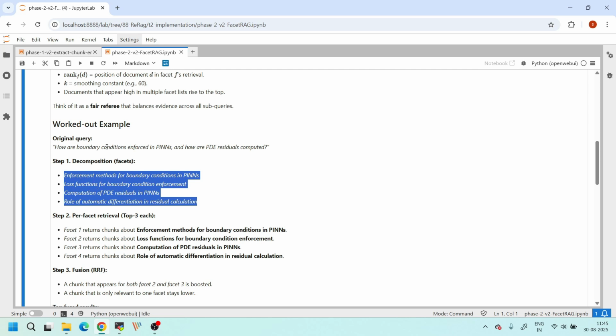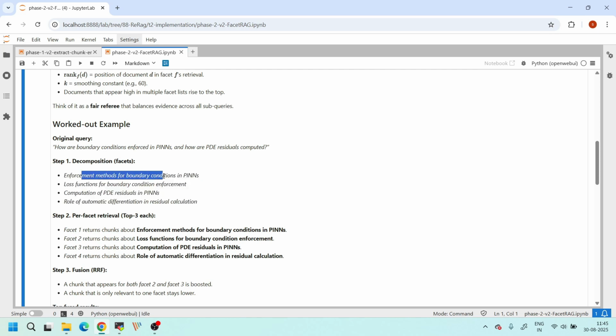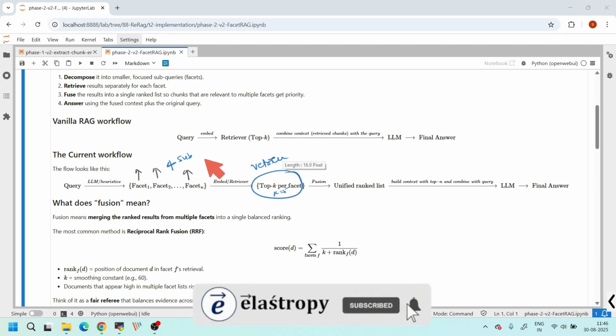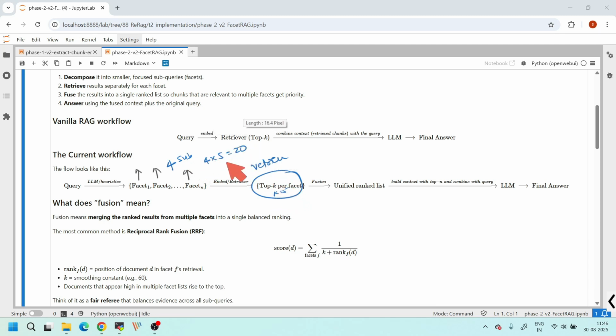They are related to this original question, but these are not directly in the original question. For each subquery, we call it loosely a facet actually, because each facet deals with one aspect of this query. So for each subquery, we embed it and retrieve chunks for each facet actually. So here, if we have four subqueries and take k equal to 5, we get a total of 4 into 5 equals 20 chunks.